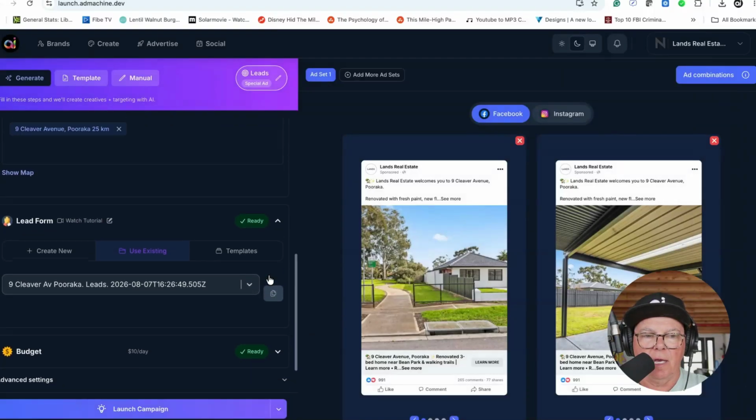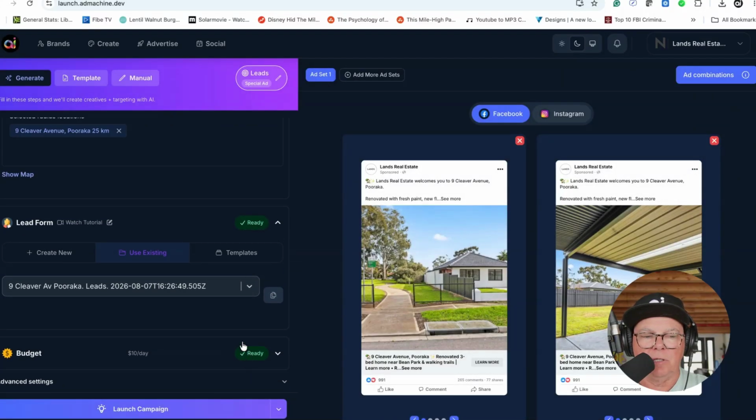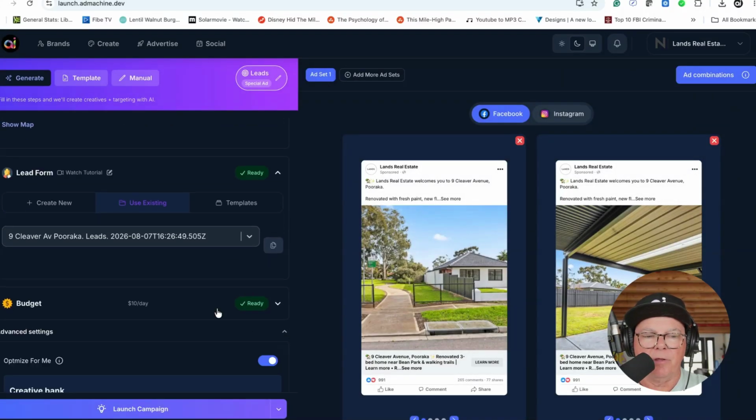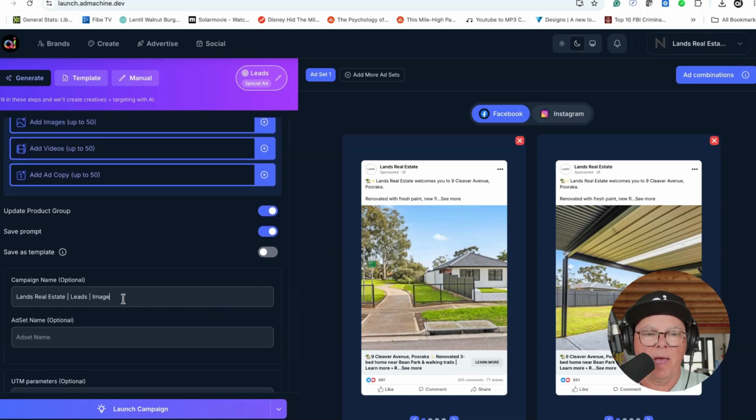So let's have a look here. Leads are good. Our budget is good. Now, down here at the bottom, we need to name the campaign. And the property is 9 Cleaver Avenue, Paraka, I'm sorry. And this is a lead campaign. So it's either leads or traffic, so call it out.